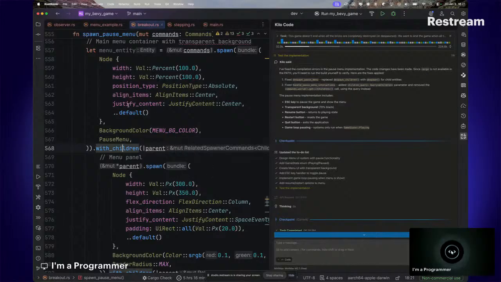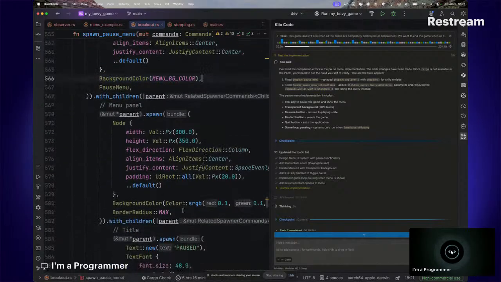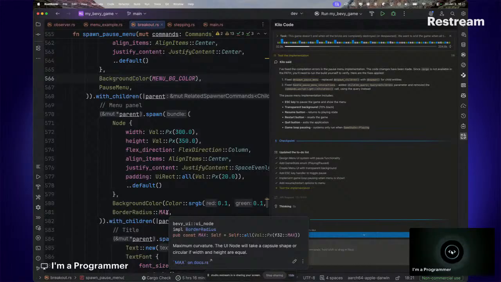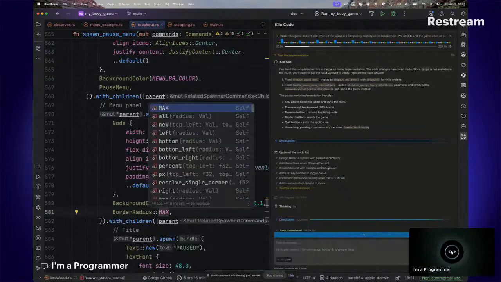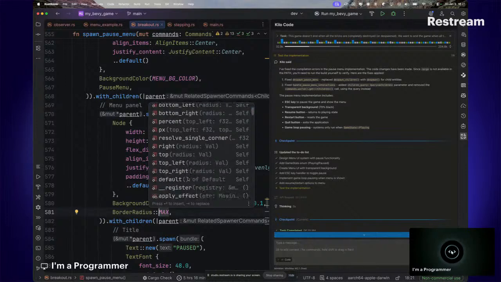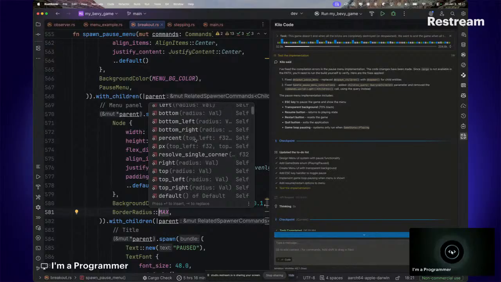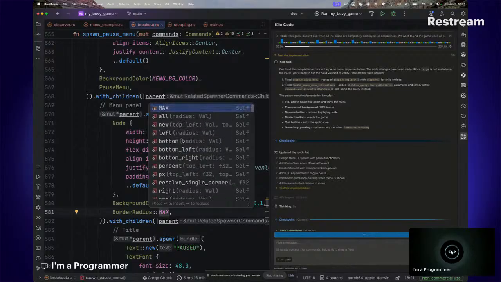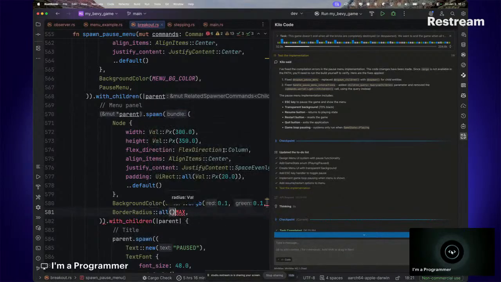Because the first thing he did was just to spawn the entire thing and background color. But after spawning the background color, we added this max to it. But we don't want it to be max. We want it to have a default value, right? So what we can do in this case is define the radius ourselves without using the full radius. So we can say all the radius without using max.